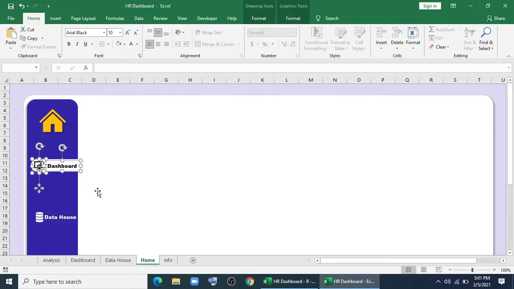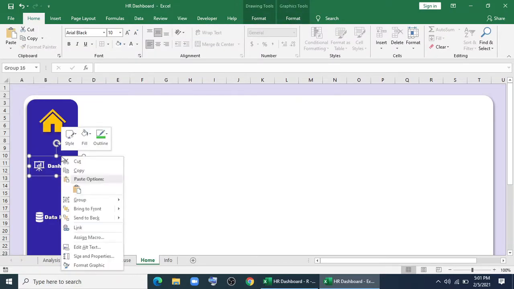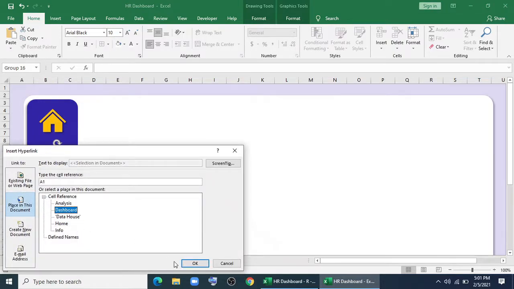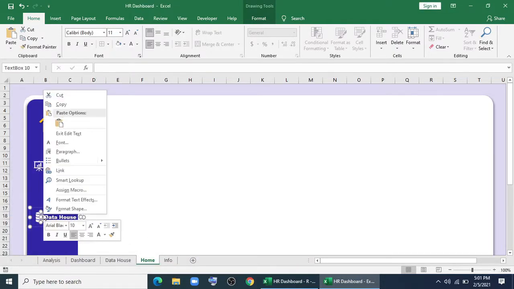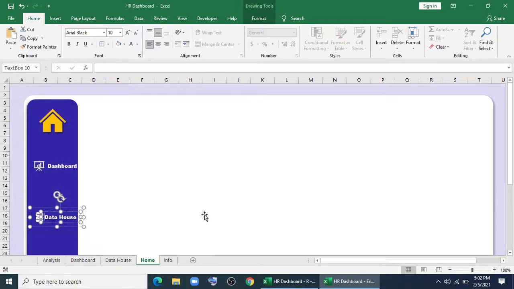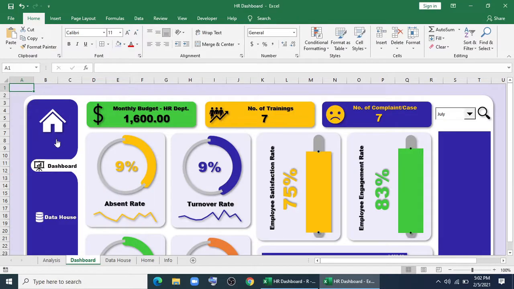Now we have to do one more thing, that in home tab we have to remove these shapes. We'll color it with white color. We'll also fill the shape with white color. Now we'll make it group and we'll link it once more, dashboard to dashboard and data house with data house. Now the navigation pane is working fine.